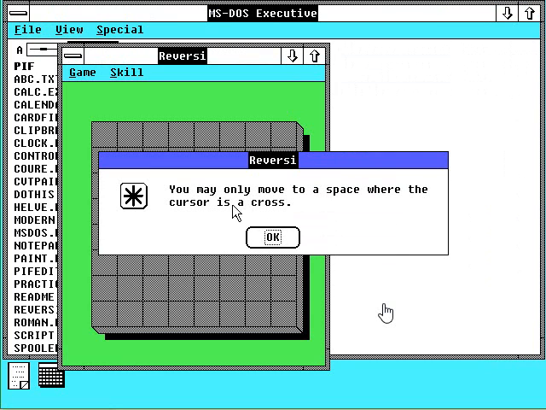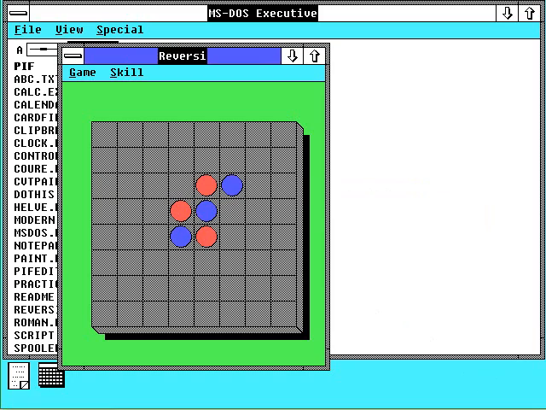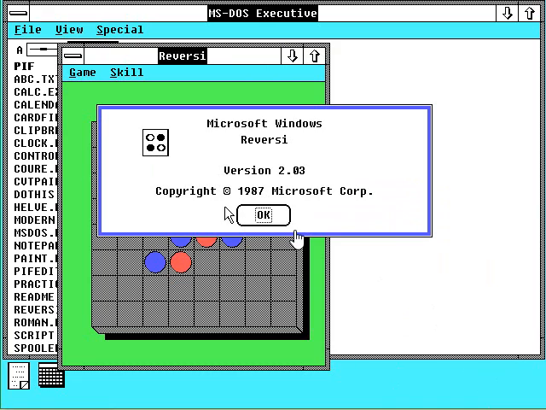Reversi! What the fuck is this shitty game? Right, back to this. I have no idea what Reversi is, I have no idea how you play the bloody thing, but whatever it is, it's a game.